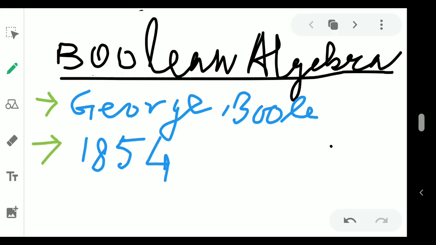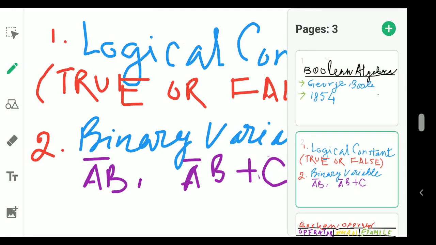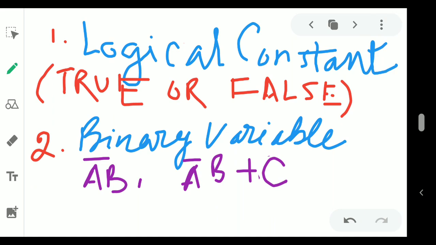So, what is Boolean algebra? In detail, if you try to analyze, we have to learn two things: one is the logical constant and the other is the binary valued variable. Logical constant.